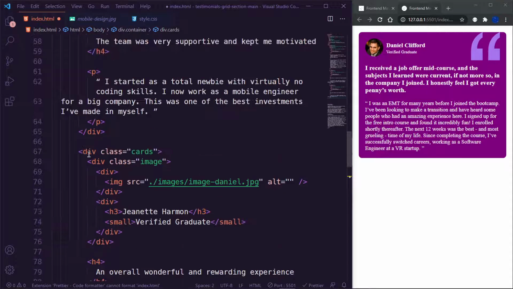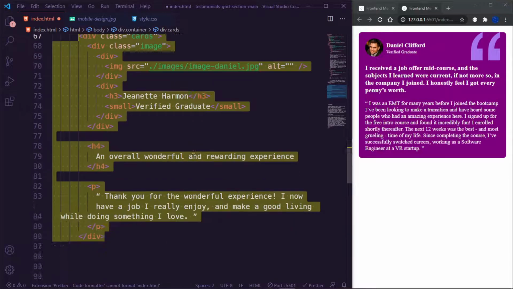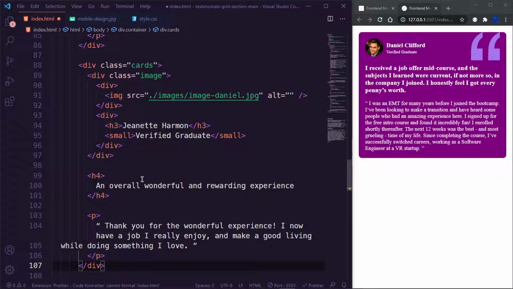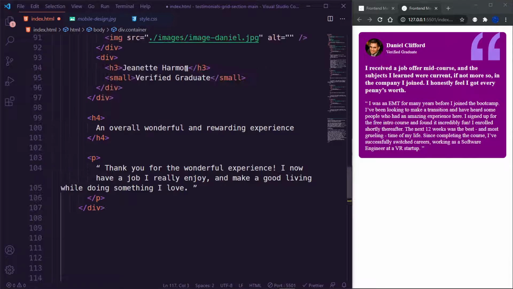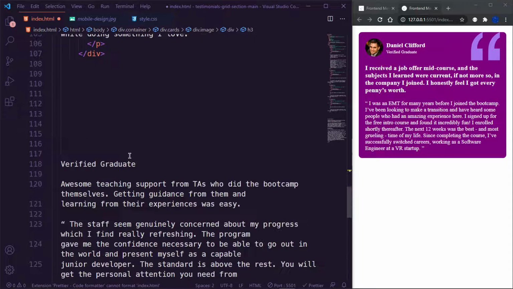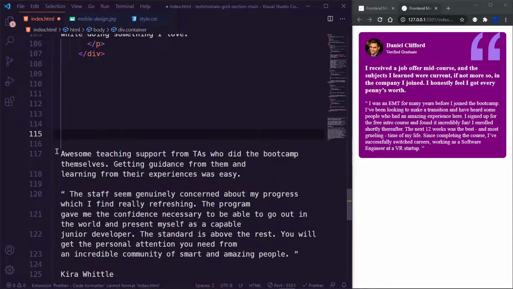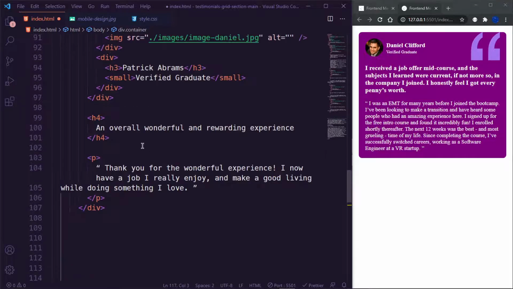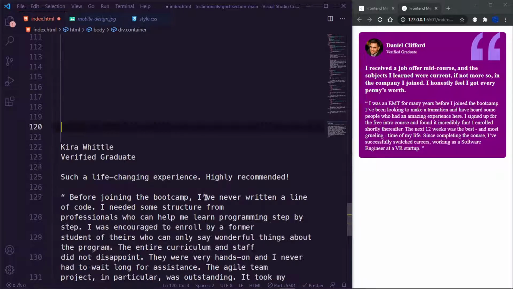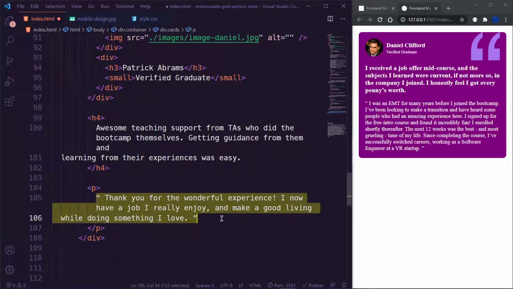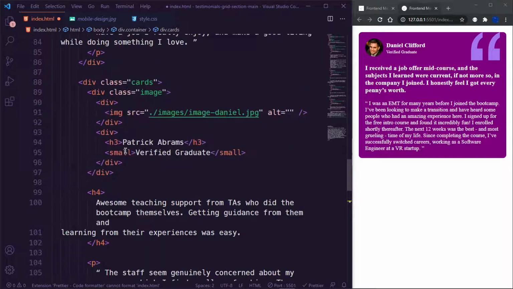And then just grab this once again, copy, paste it down. And we need to do it 2 more times. So this is Patrick Adams. Paste it inside there. It's already verified. Okay. This is the H4. Cut it out. Paste it inside here. Get their quote. Paste it inside here. And then do it one final time.